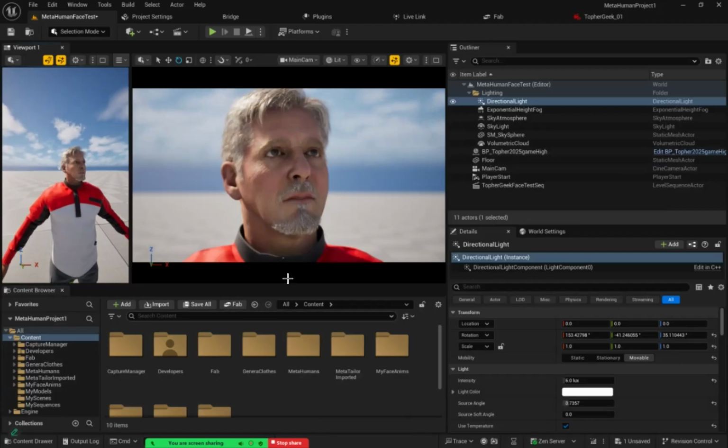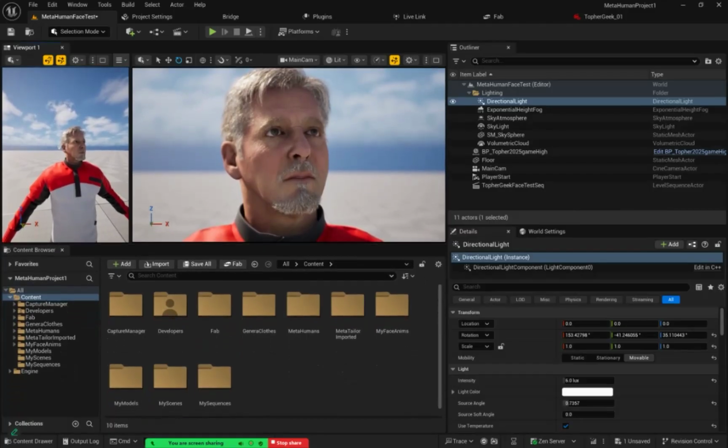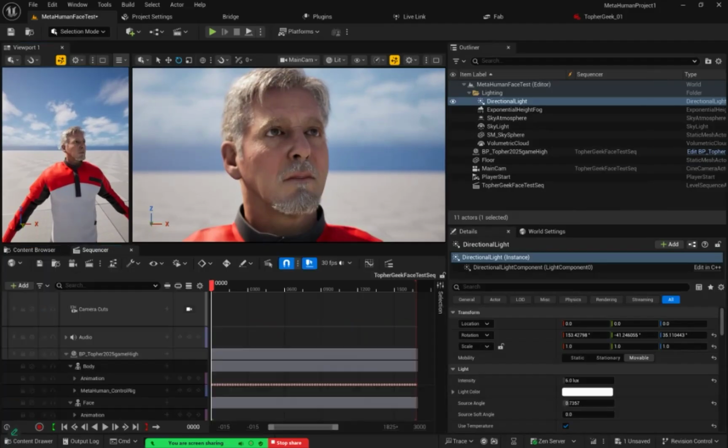So when you're going to start this animation process, you're going to want to create some new folders in your content area. I've got a few here. I made a My Sequences folder. That's where I'm saving my sequencers to.